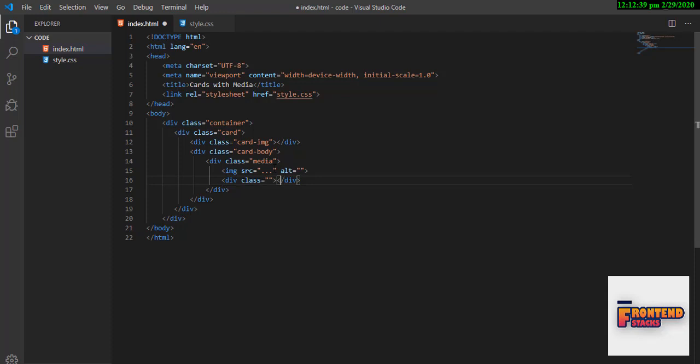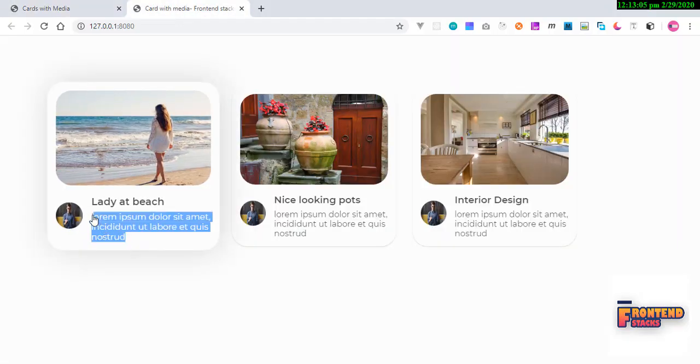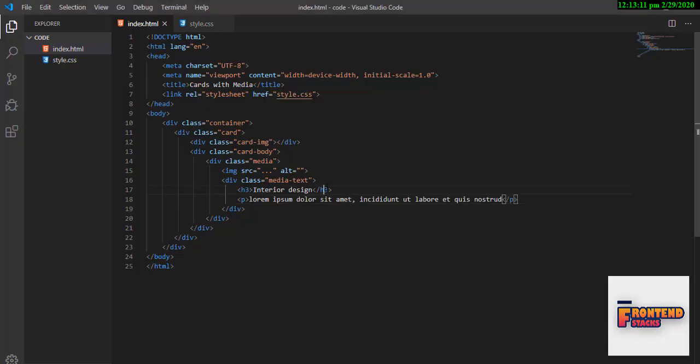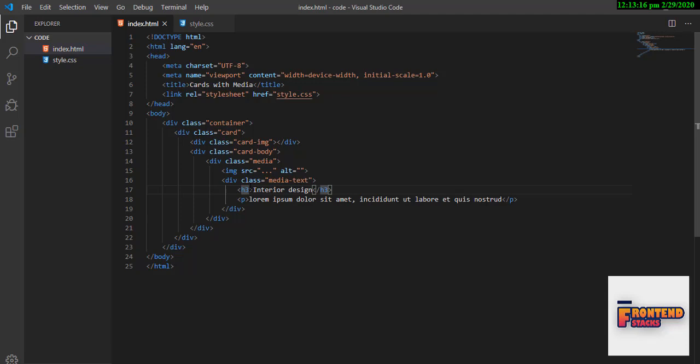Then this div I'll give a class of media text. Then I'll add an h3 tag which will show our interior design. Then a paragraph. I'm going to pick this paragraph here. So this one's showing something ugly, right? Yeah, so I've defined the layout and I think everything is ready now.